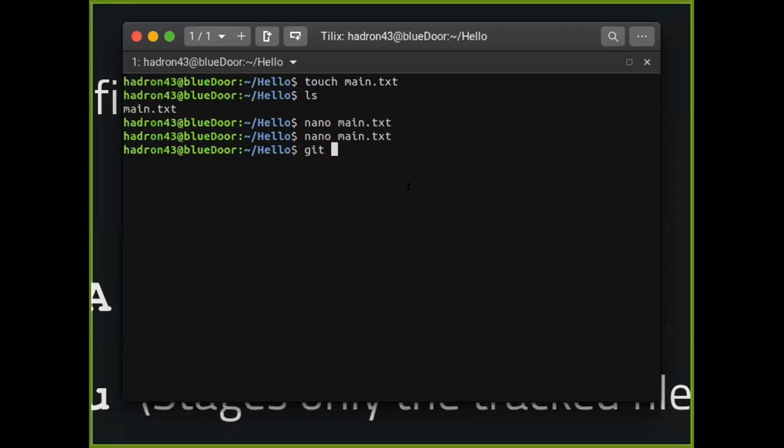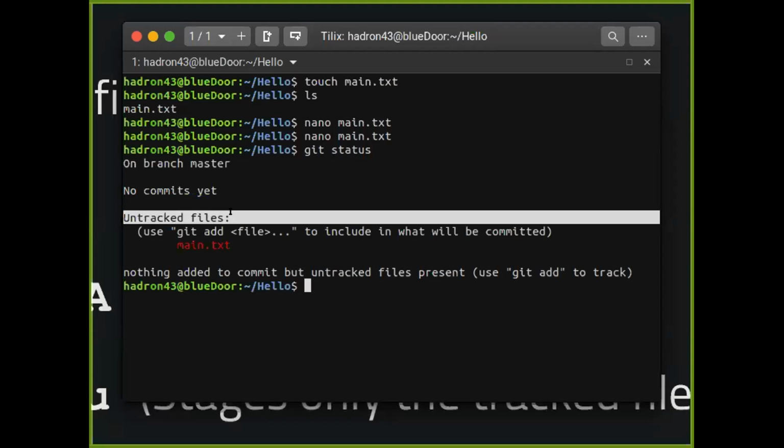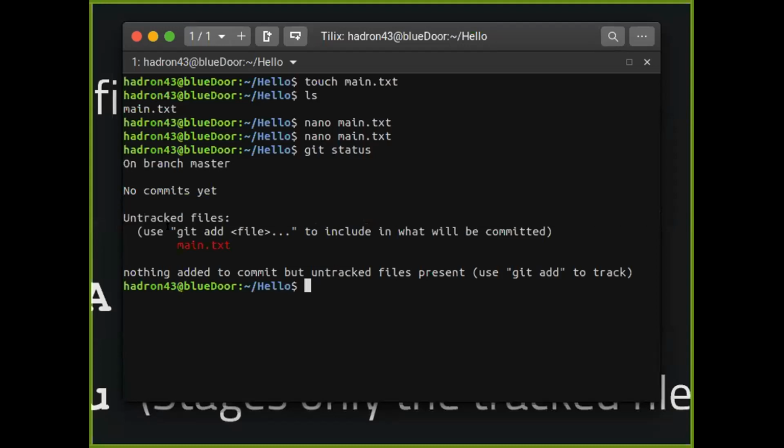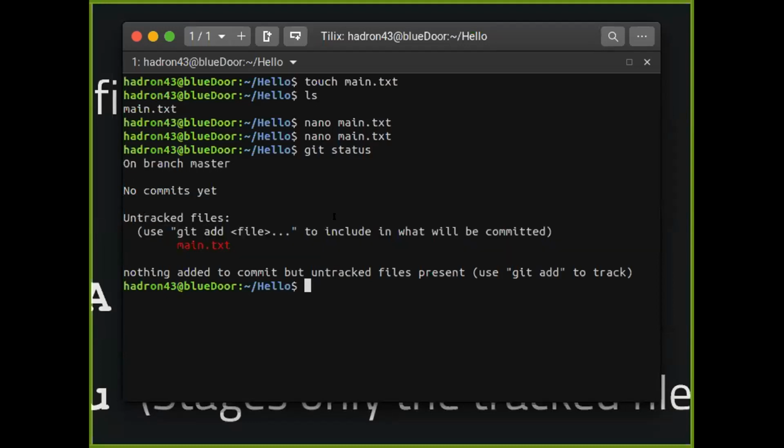Then let's do a git status now because that would be important. So I do a git status. On branch master. Ignore that for now. No commits yet. I haven't committed anything. Okay, untracked files. I said Git won't be tracking the files automatically. You'll have to tell it, Git, track this for me. The command to track the file is git add space file name. So I'll do git add, what was the name of the file? main.txt. So that's it.